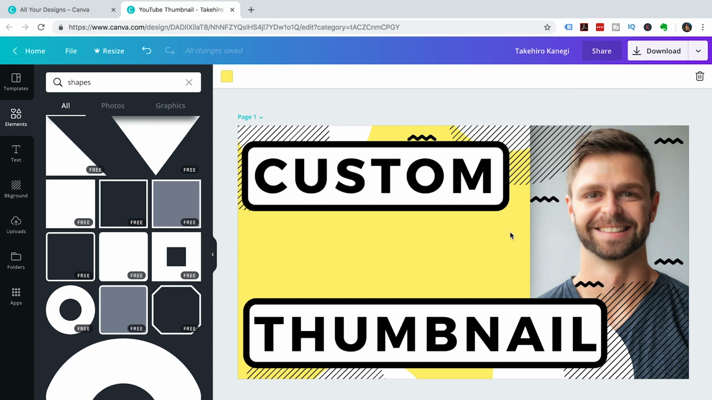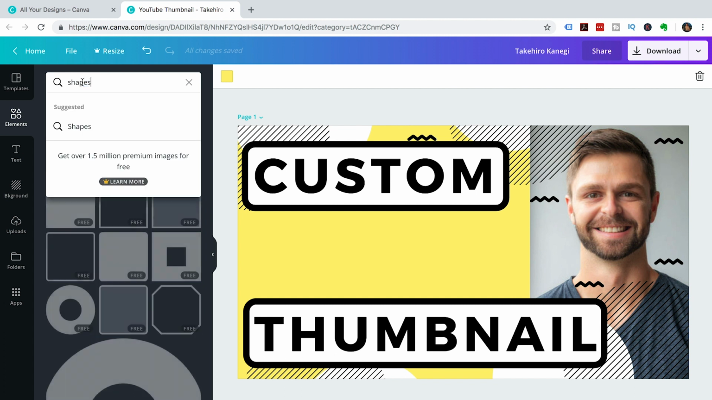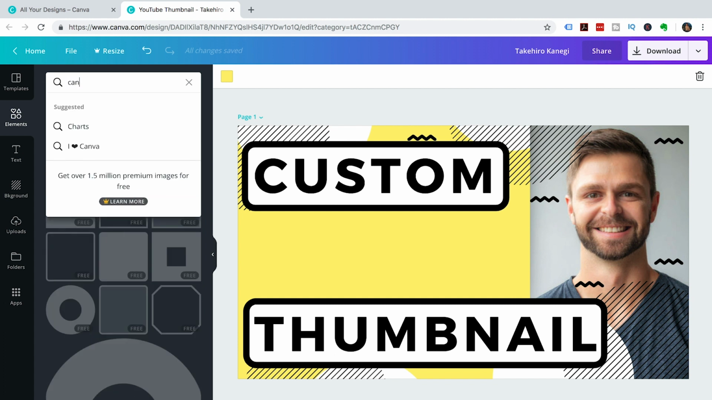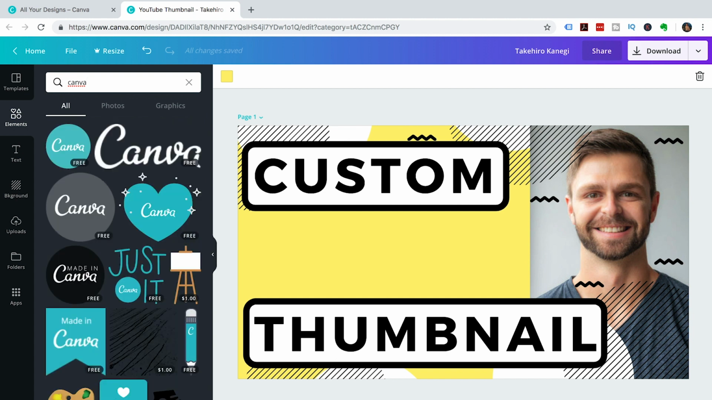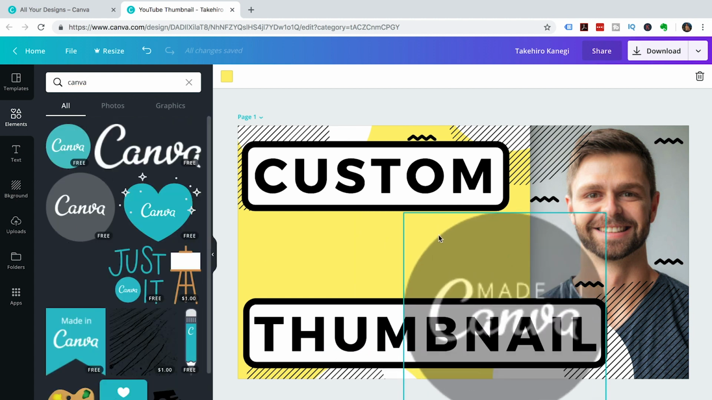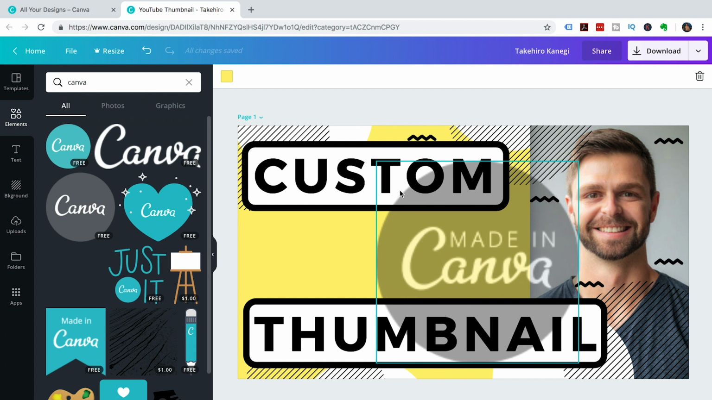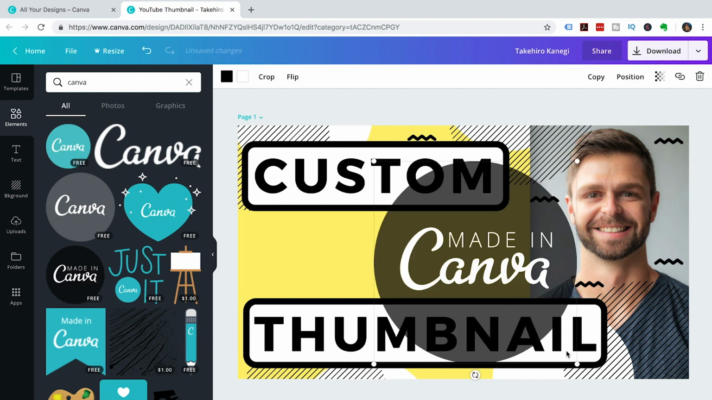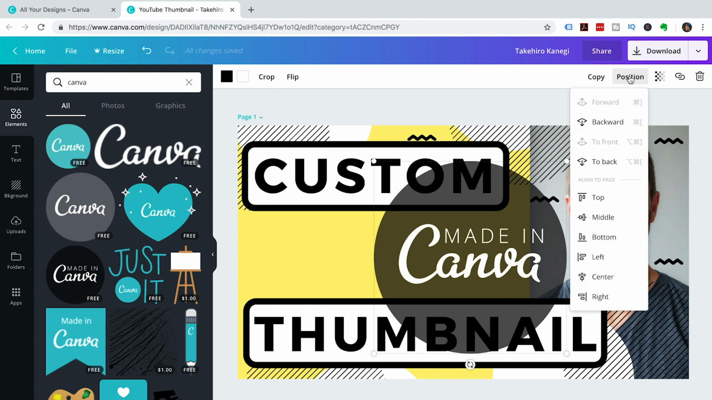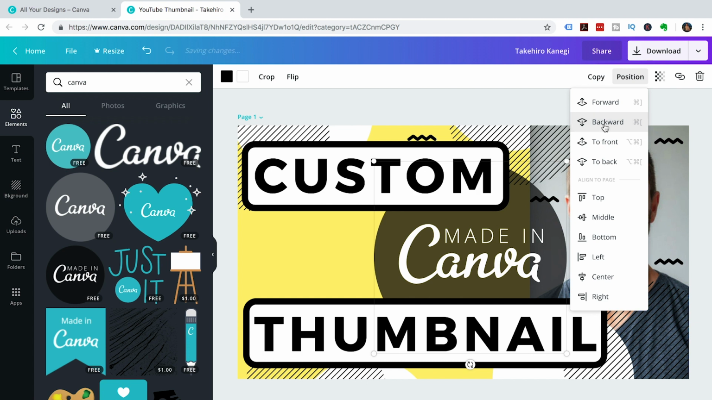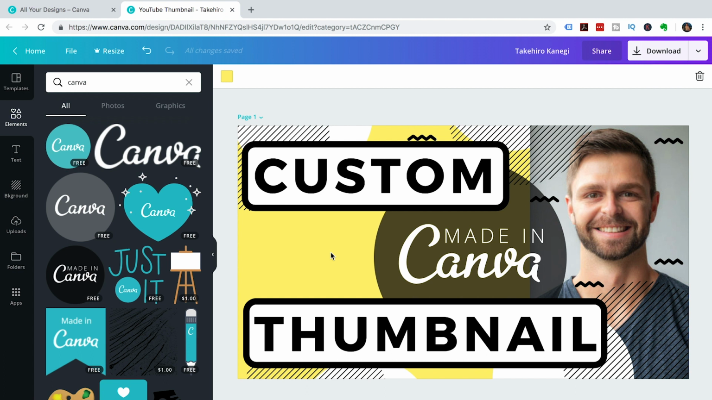That's looking better already. Now we're going to grab two more elements, which is a Canva element. So these can suit exactly what you want, but we're going to show that this is made in Canva, and position it where you want to and resize until you're happy with it. We're going to make it quite big and send it behind the heading, so go position and backward until it is behind the text. That fits quite nicely.